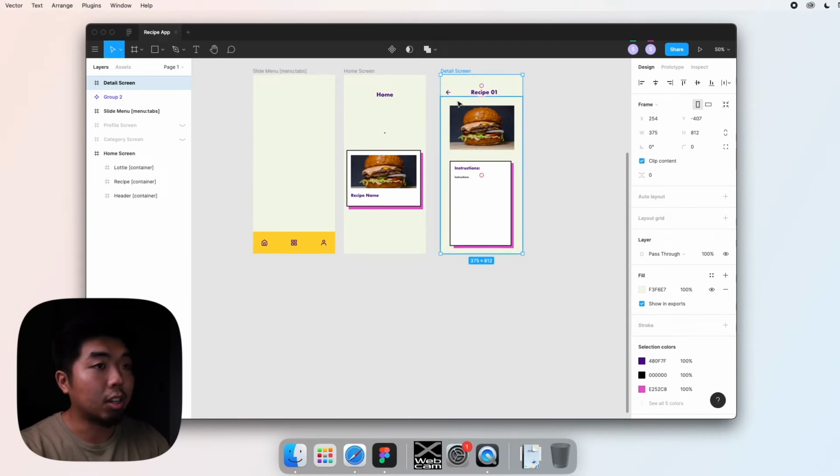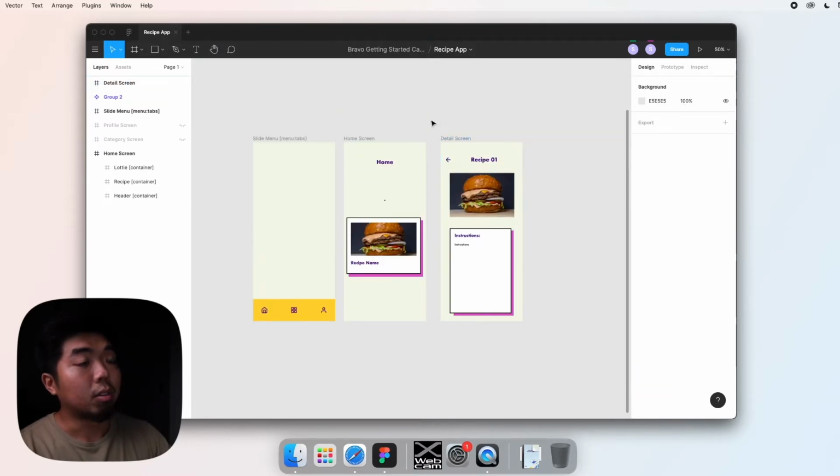So again, each of the detail pages are going to look like this. Exact same thing, just a different photo, different name for the recipe, and depending on the instructions, they'll be filled out in here. So that's going to be it for our app design. Again, this is a way of building templated designs that we're going to add data into later on.